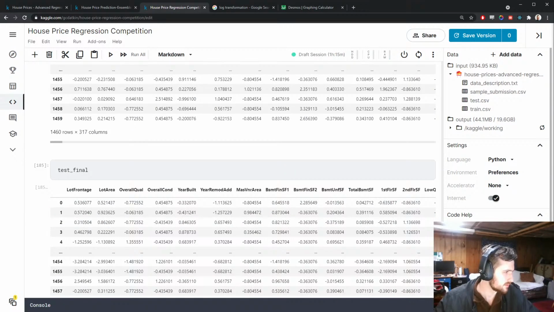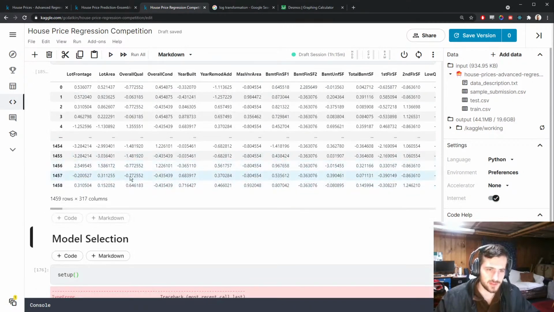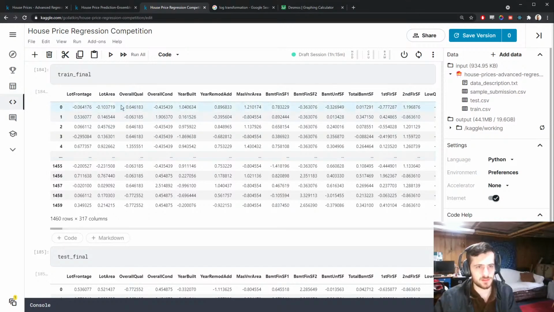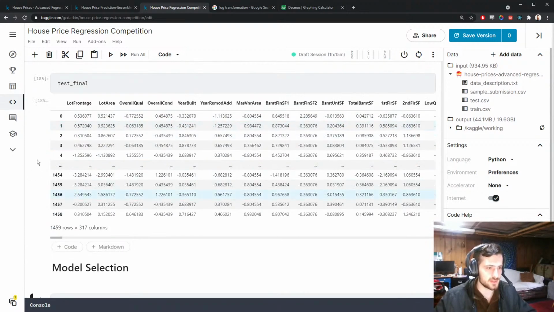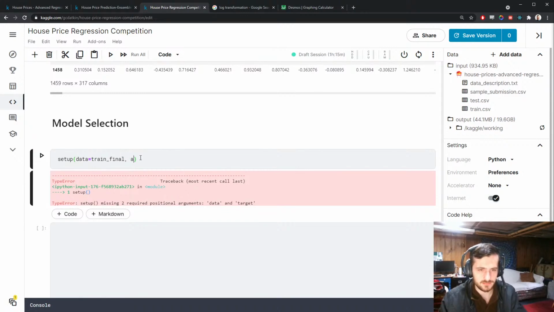Alright. Now we can do the model selection. So we're going to train on the train set and evaluate on the test set. We're going to pass in the data, which is going to be the train final. And the reason we have to only use the train set here is because we don't have target values associated with the test set. Alright, so the target here, now I think this expects that the target is attached to the train set, so let's actually just concatenate temporarily here the train final and the target.